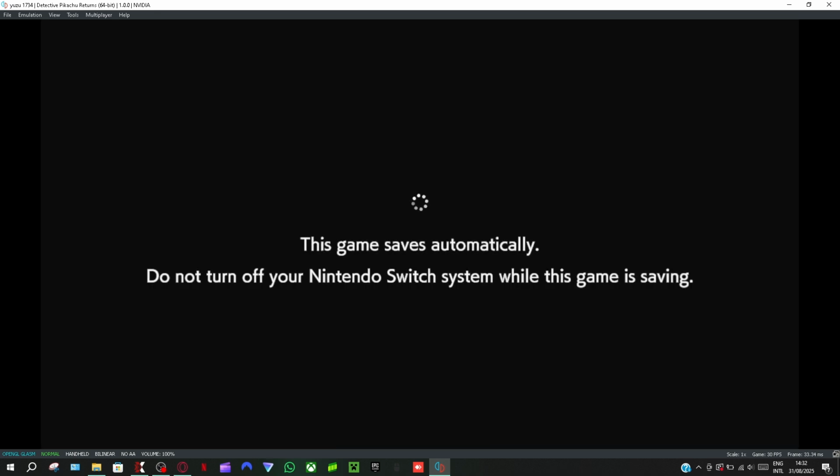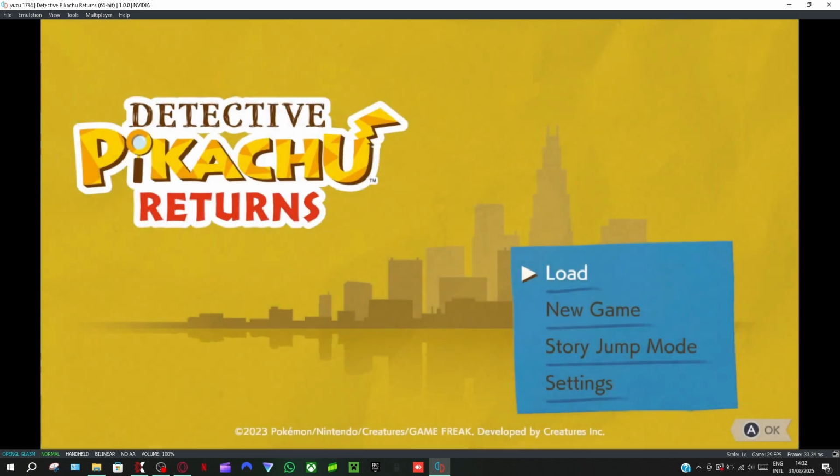Boom. Game works perfectly fine, as you guys can see here. Boom. It's the menu. I'm using my controller here. Boom. Story jump mode. Settings load. See you guys? Boom. So yeah, that's basically it for Yuzu.